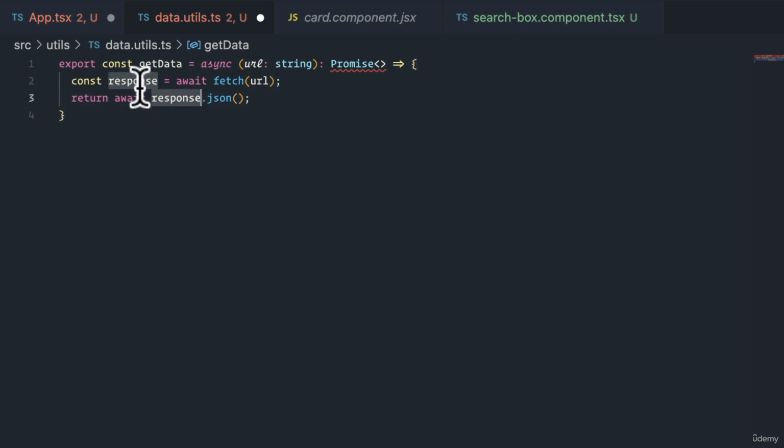This response value does not have a type. We don't know at this point. But what we do know is that probably when we call get data, we ourselves are probably going to know what URL we're passing to it. So in turn, we probably have an idea as the coder what the actual type that this URL is getting back is going to be.